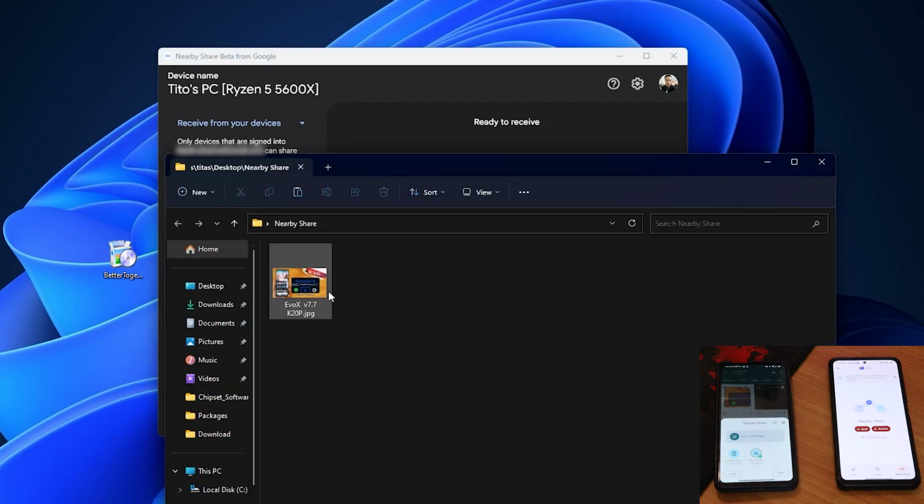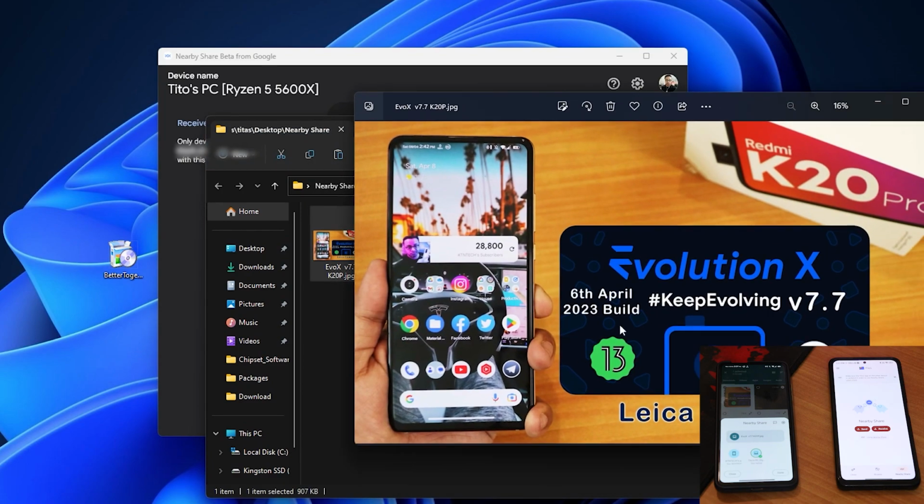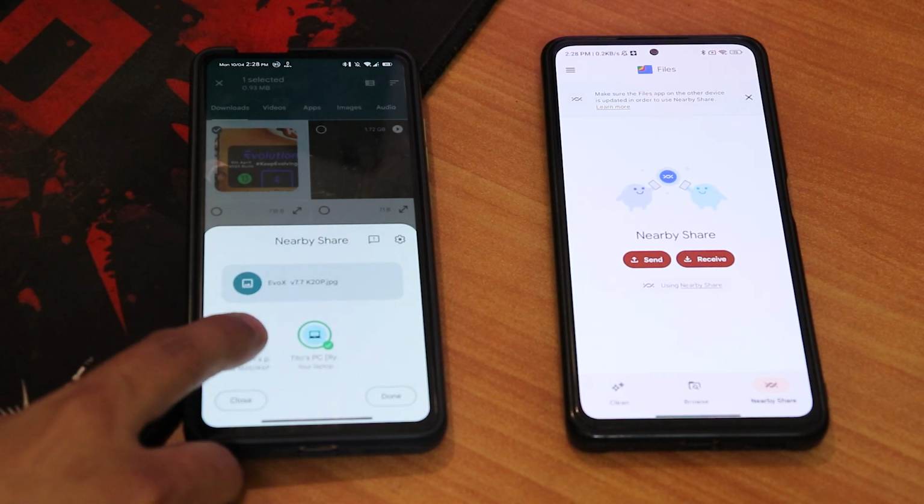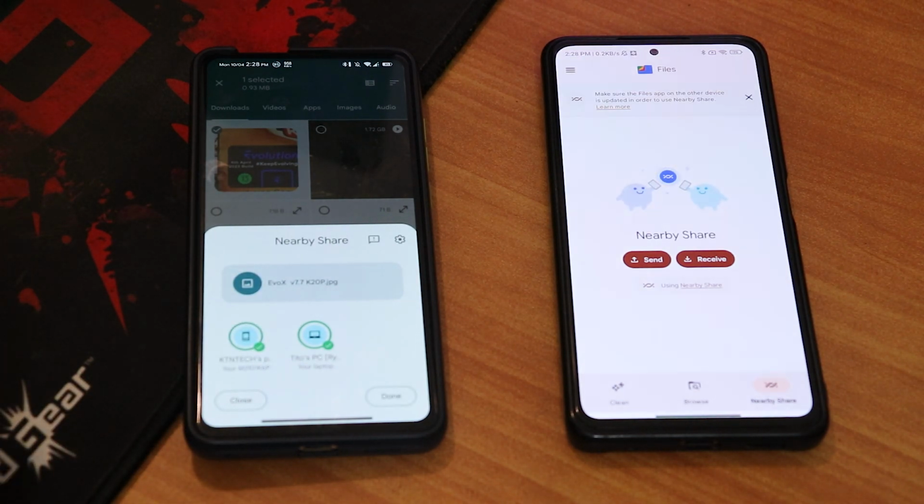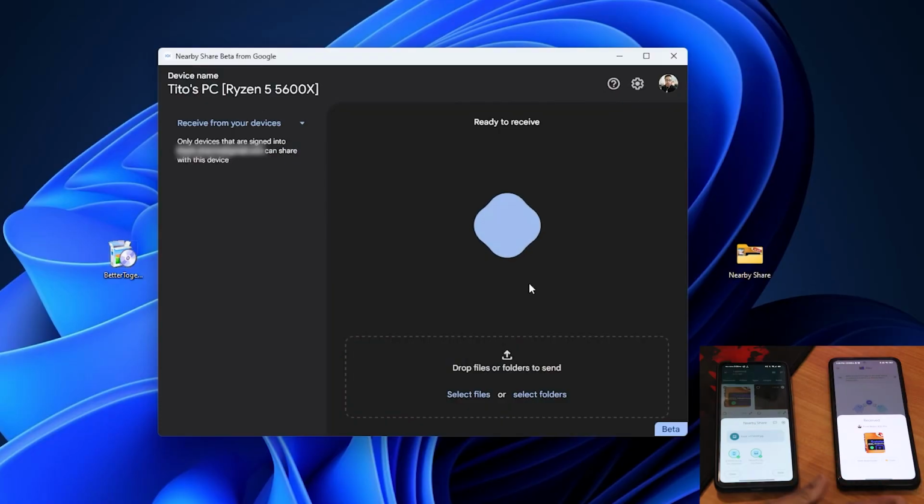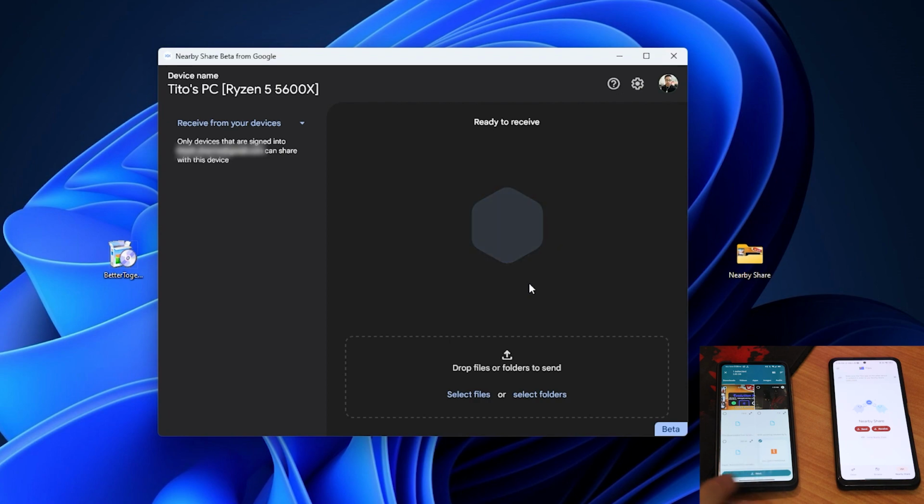If I go into this Nearby Share folder, as you can see, this is the photo that I just sent. Now let me show you from the PC to this phone. If I select this one, it shows files sent and the files show up over here. So this is just seamless. Now let's assume I'm going to send a ROM file, the MIUI file. I click next and send it to my PC.